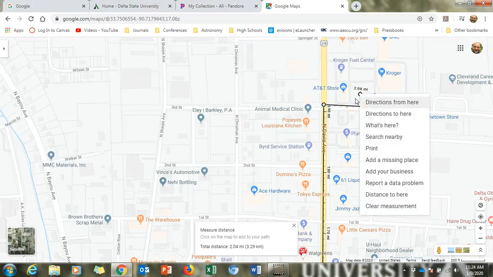Down here at the bottom it says 3.29 kilometers. That's the number I'm going to want you to use in kilometers. So that's 3,290 meters. So restate it in meters.